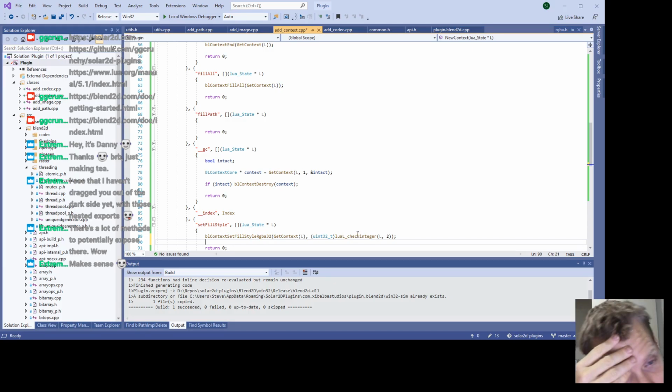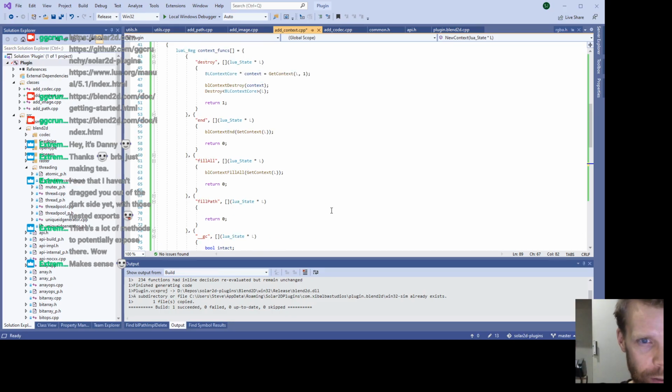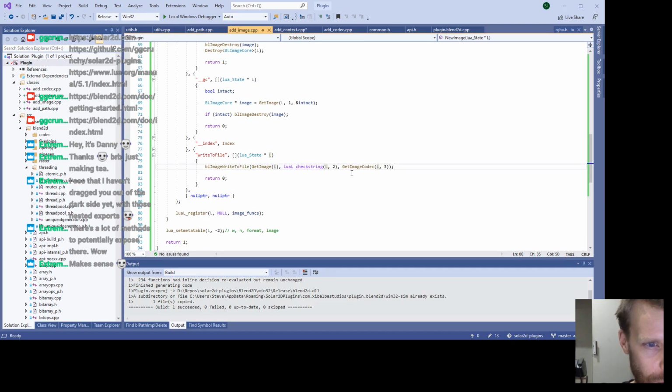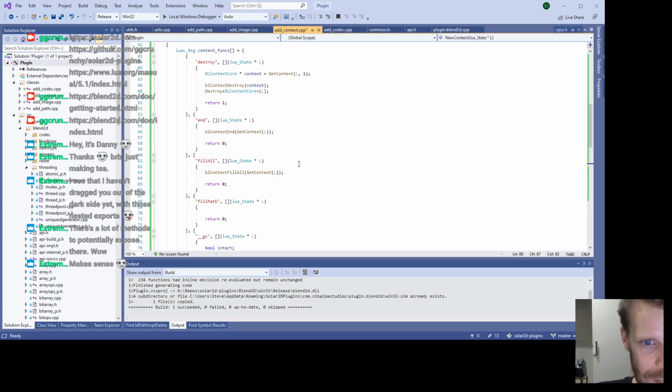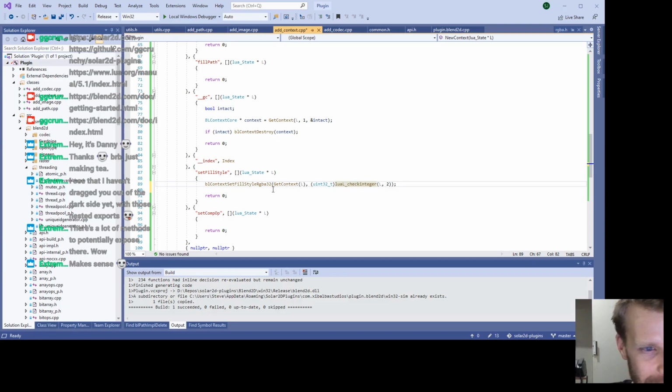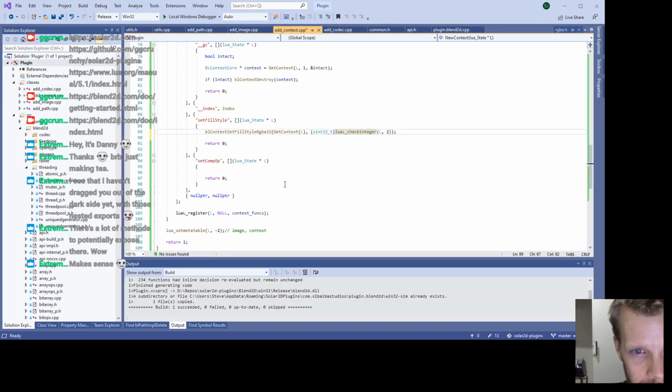If you do to integer and it's not a number, it'll puke on you, but it won't give an error message. And everything else, I've been using these check versions, which I think will try to do a better message, but let's see.